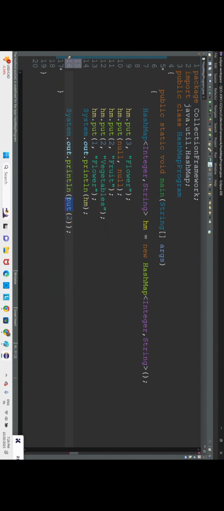Okay, that is the get of key method. There is a method called get of key, which will return the value associated with a particular key. Keys are currently integers. So get of key, that is 2.